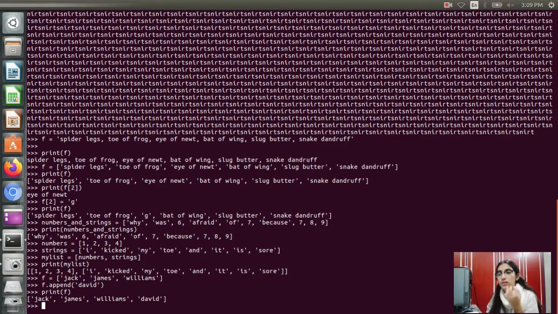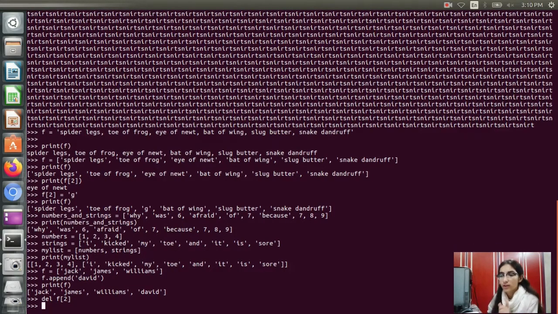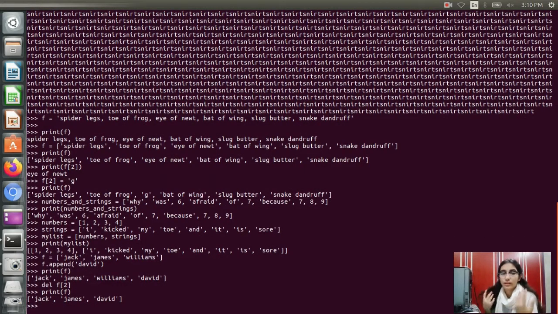And if I want to delete something, I'm going to show you that del, D-E-L, is used to delete something from your list. So here I'm going to del F[2]. I want to delete F[2]. Where is F[2]? Python always starts from 0. 0 is Jack, 1 is James, and 2 is Williams. So Python just deleted Williams from my list.